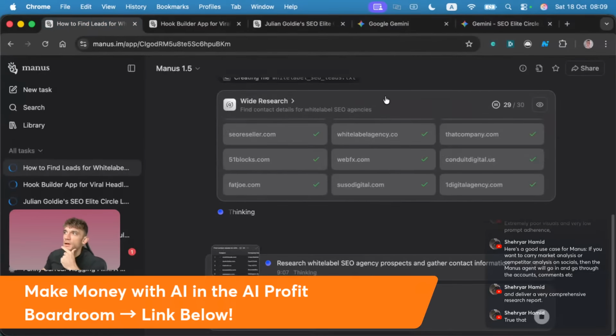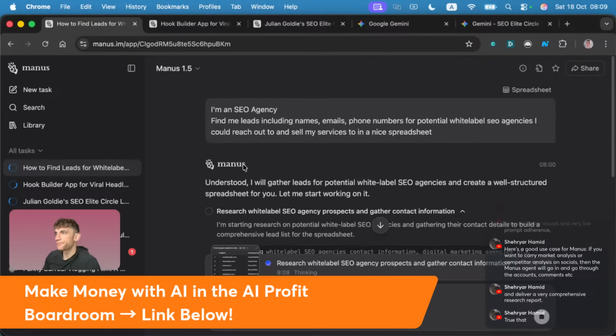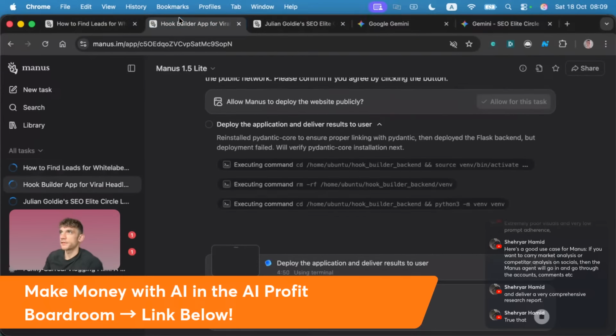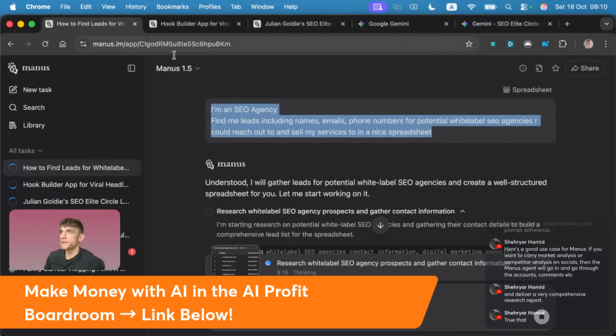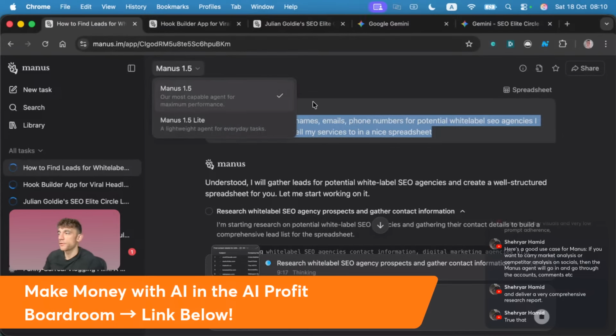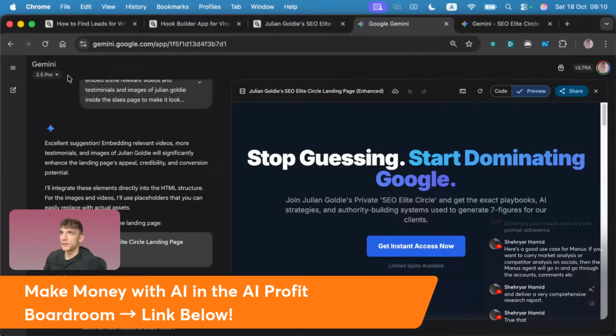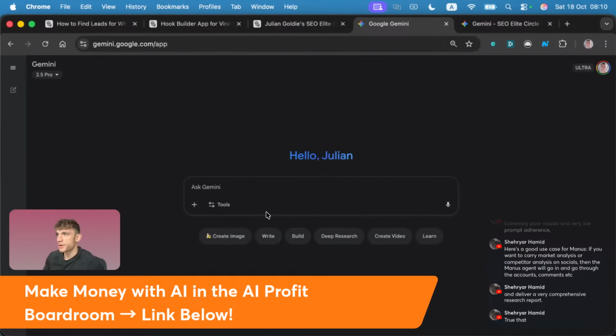The same if you wanted to do this one, right? Let's take that exact same prompt. And this is using Manus, the full power one, 1.5. We go over to Gemini. Again, Gemini you can use for free.